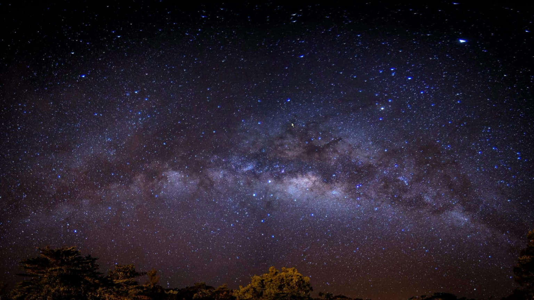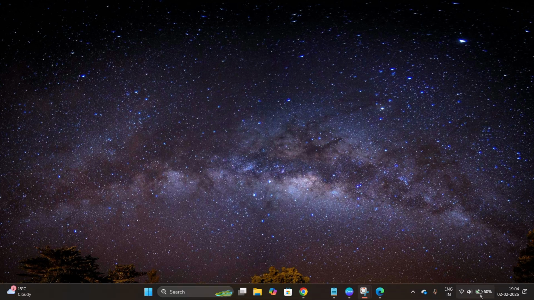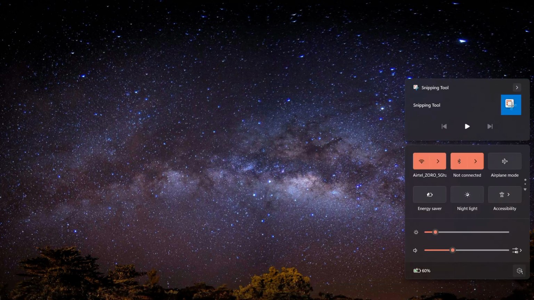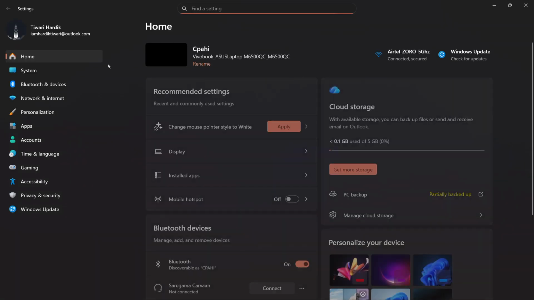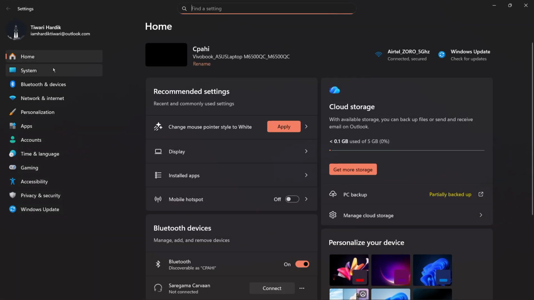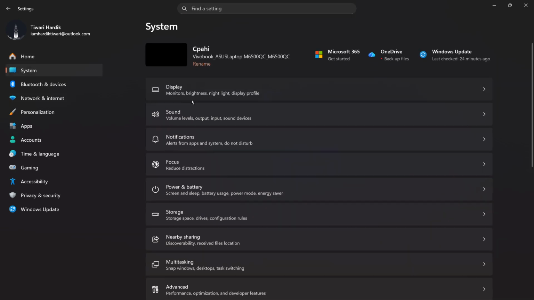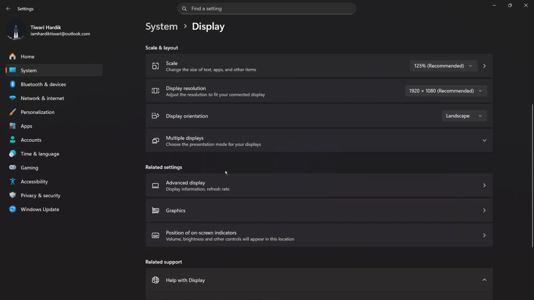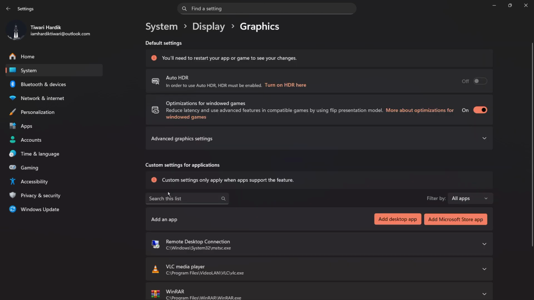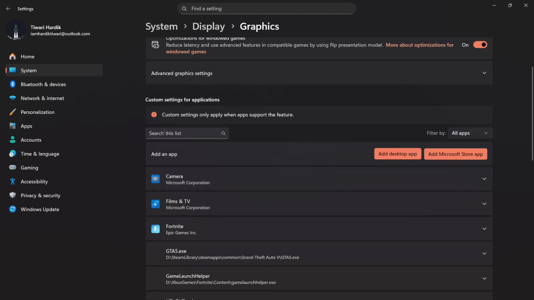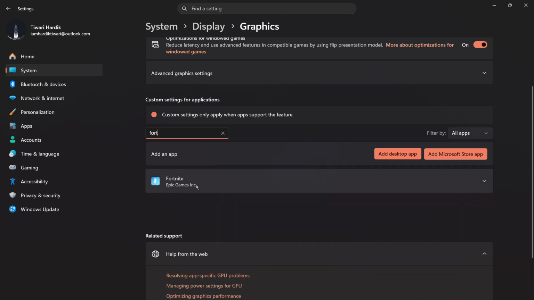So in order to start, the first thing that we're going to do is simply click onto the taskbar and from here go to the settings of our Windows computer. And within the settings, I'm going to click onto the system and then click onto display. Now within display, I'll click on graphics and from here I can simply search for Fortnite, and here you can see Fortnite is right here.